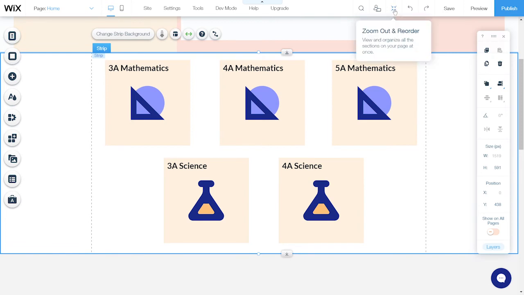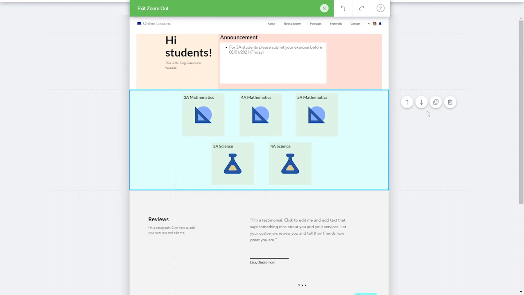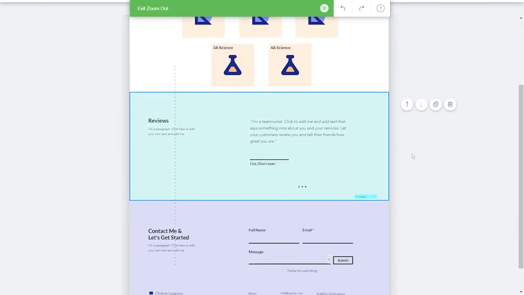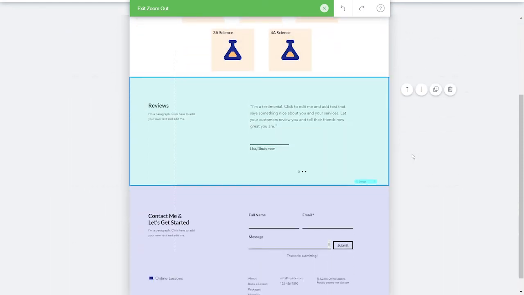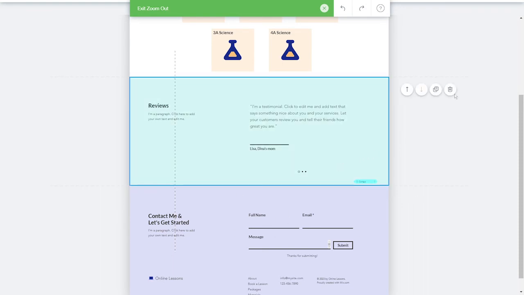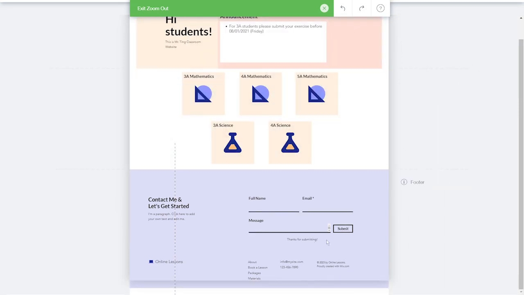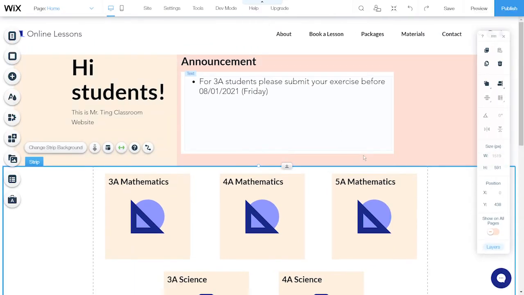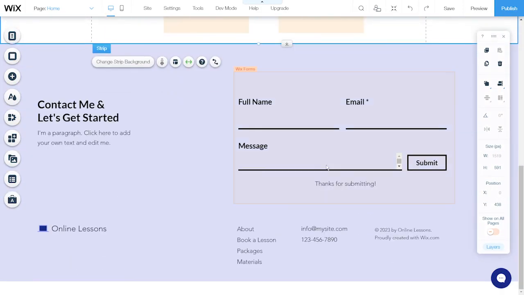Then click this zoom out and reorder icon. Scroll down. We will delete these 2 sections because we are not going to use them. Go to here, delete section. But for this section, we cannot delete it from here because it is a footer. So let's exit zoom out. Then scroll to the bottom.